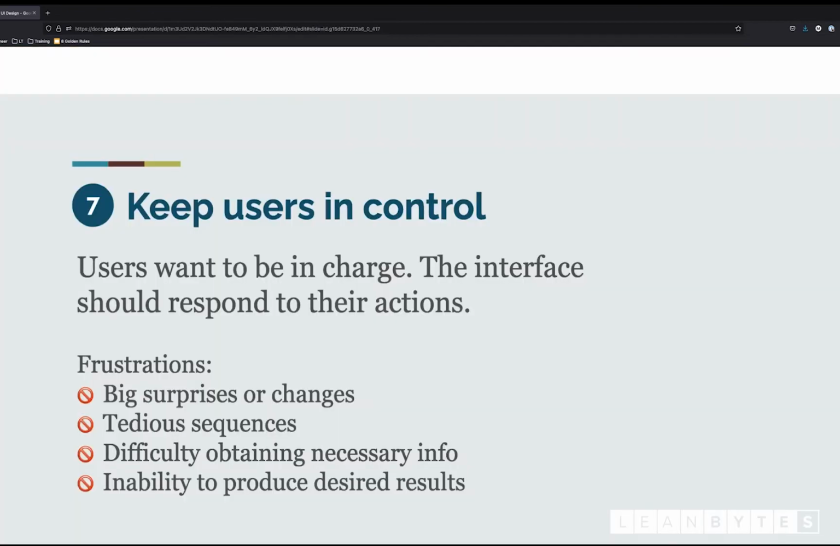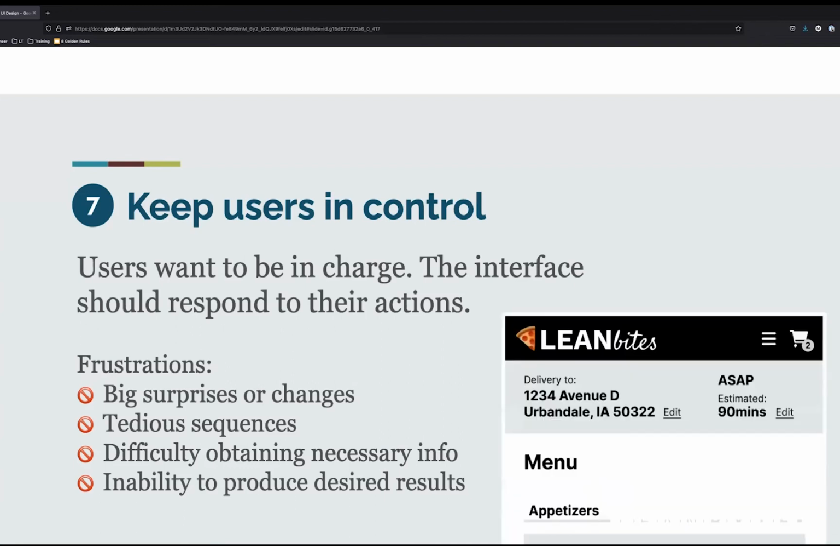Keeping users in control. Users want to be in charge. The interface should respond to their actions. So try to eliminate big surprises, anything that's super tedious, and difficulty obtaining information that's useful to them. Giving them the inability to produce results that they might expect is also frustrating. A really simple example is, if you're going through an ordering process, giving people the ability to edit where it's being delivered to, or edit the time, and not making them feel like they're stuck with a decision that they made initially.